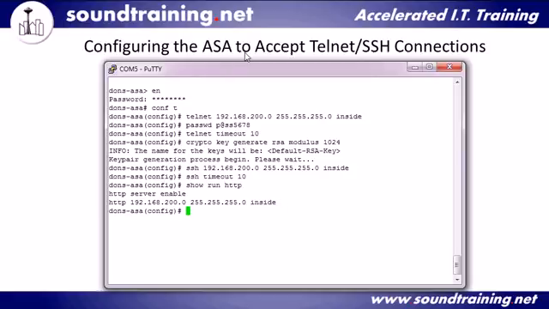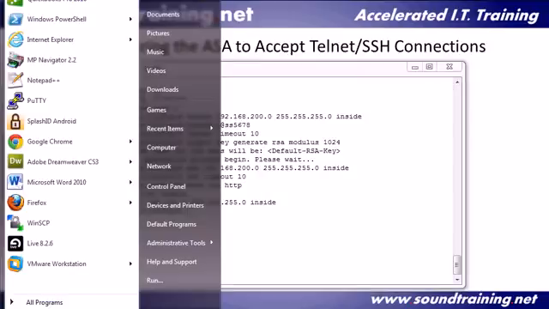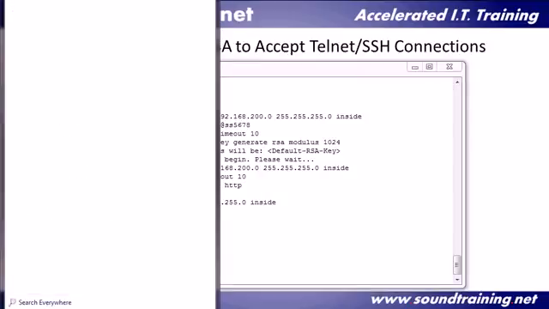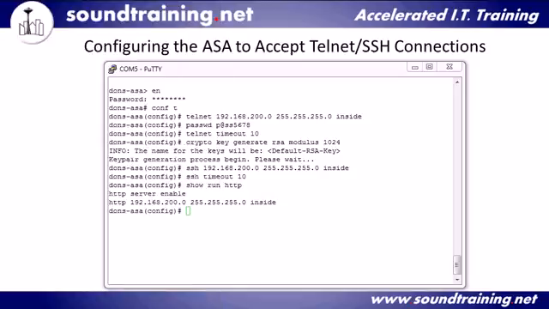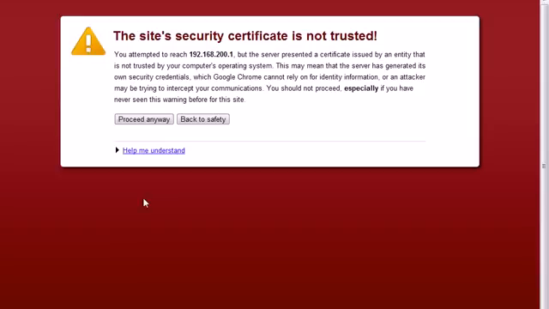And let's just go ahead and connect using the browser so you can see how it works. So I'll come down here and I'm going to type in HTTPS and then 192.168.200.1. Opens up the browser, throws off an SSL warning because it doesn't recognize the certificate. But we're just going to be like in the Wizard of Oz and pay no attention to that warning.